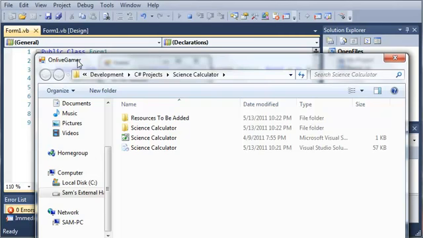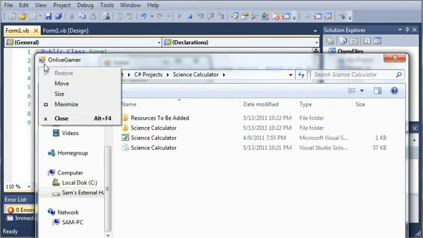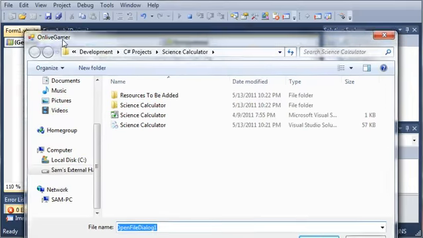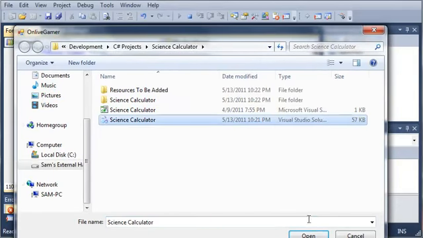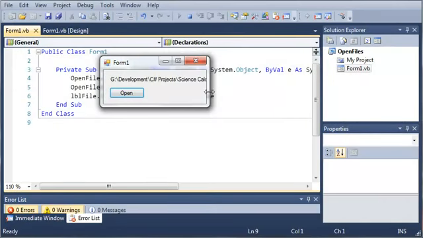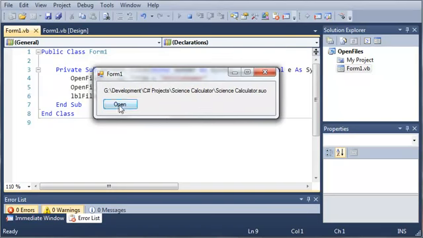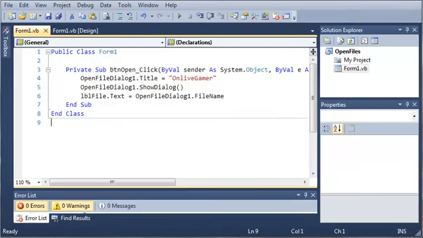Now you can change the title to whatever you want, and it will also change the icon to whatever your program's default icon is. And so we'll just select something here, click open, and you can see that it gives us the path of that file. So we'll go ahead and close out of that.